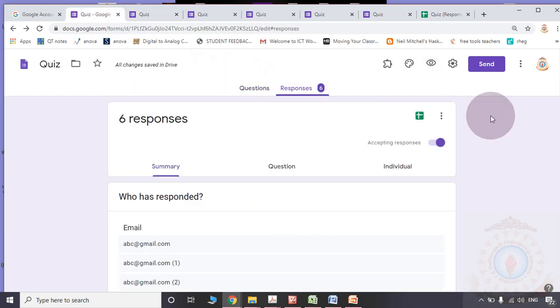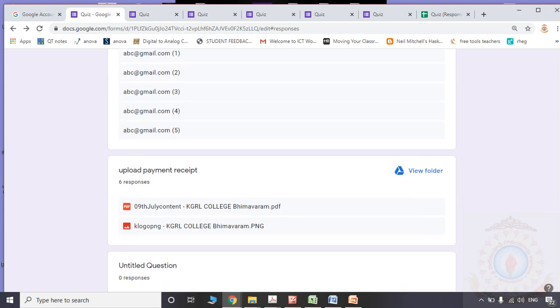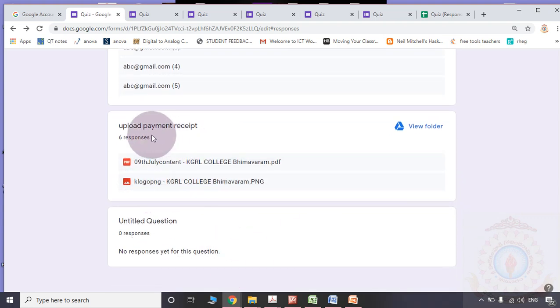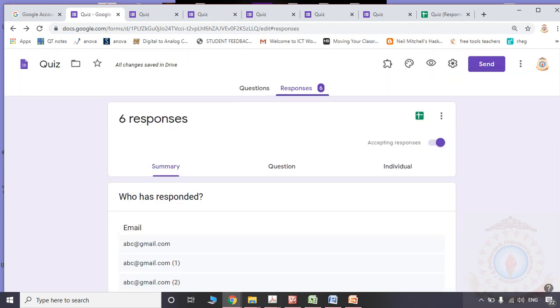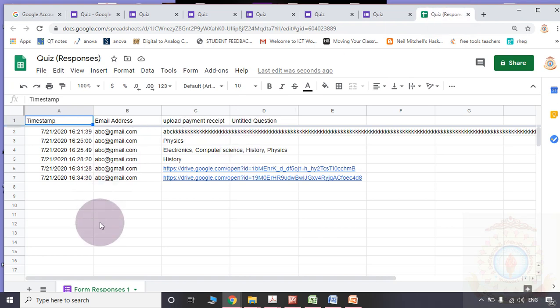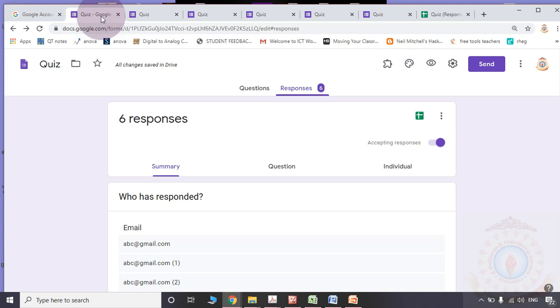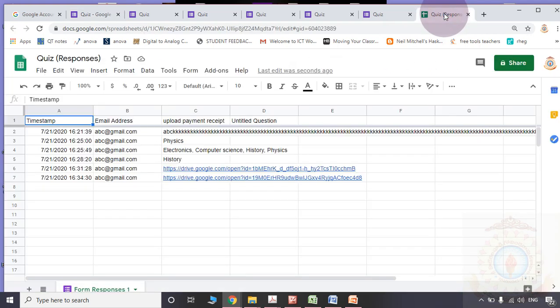Even in the case of the responses also, the individual category of the files you will observe. Here also you will observe the uploaded documents from participants. In the place of responses also you will observe. Even in the spreadsheet also you will observe. So total, please observe, 6 responses are there.